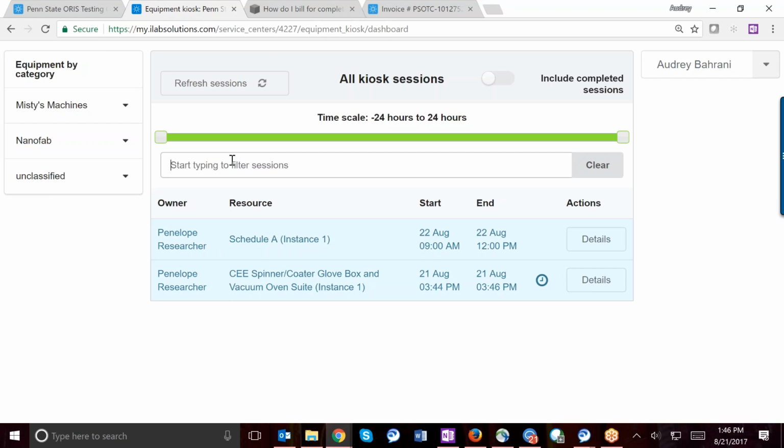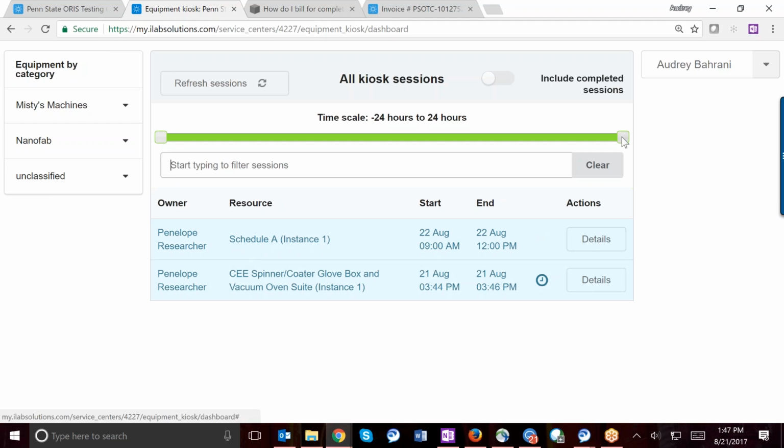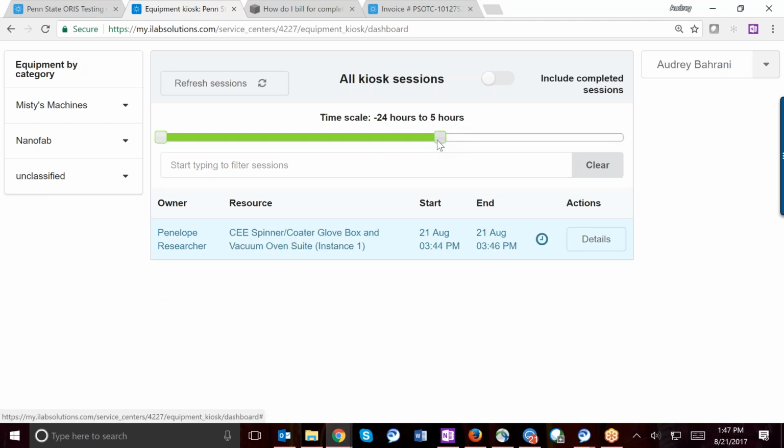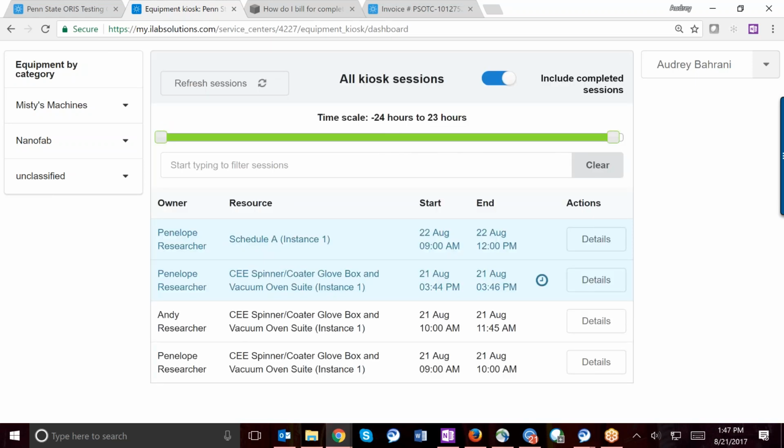You do have a search, so if you easily wanted to pull up a specific event, you could start typing either a person or a resource. There is also an option to only look at a specific time period. Maybe I only want to see the next 5 hours of anticipated events. I can use this little green slider to control what events I'm going to see. Or you can also see completed sessions by toggling that on from here. So I can see I had something from Andy and another for Penelope. Okay, any questions about that?